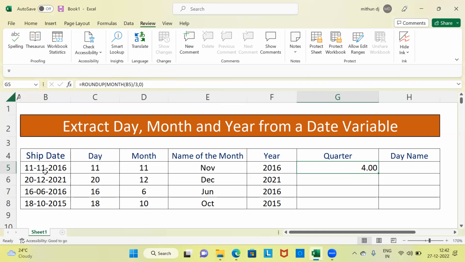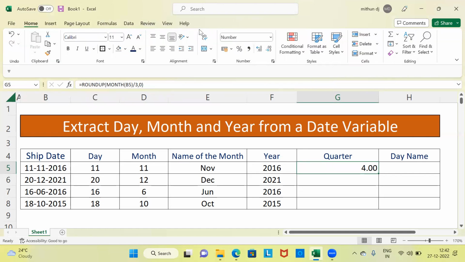This is the shipment date in the month of November. November belongs to the 4th quarter, and therefore, Excel is displaying the value as 4. Let me get rid of the decimals. I've gone to the home ribbon, the home menu. Under the formatting style, I can get rid of the decimals.